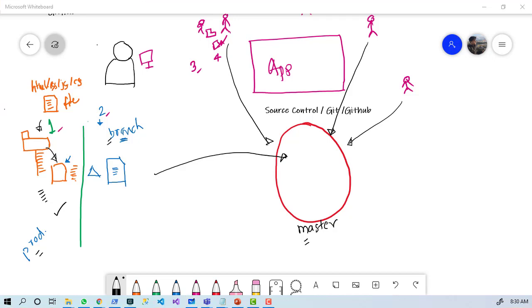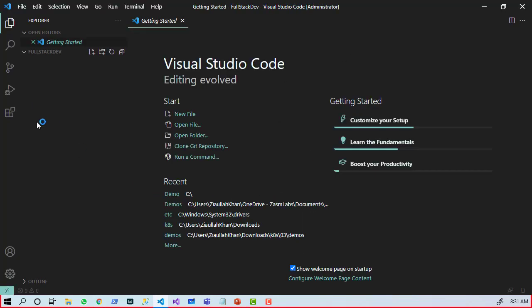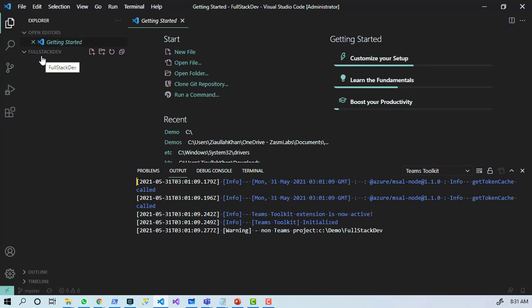let me go ahead and add a couple of files. At this point, I'm going to launch Visual Studio Code with this particular folder. There are multiple ways of doing that. The way that I like the most is you come into the command prompt, type code, and press the dot button. The dot indicates the current folder, and then this folder is going to open up inside Visual Studio Code. So I'm going to press enter, and notice how it has launched Visual Studio Code with the full stack dev folder present here.